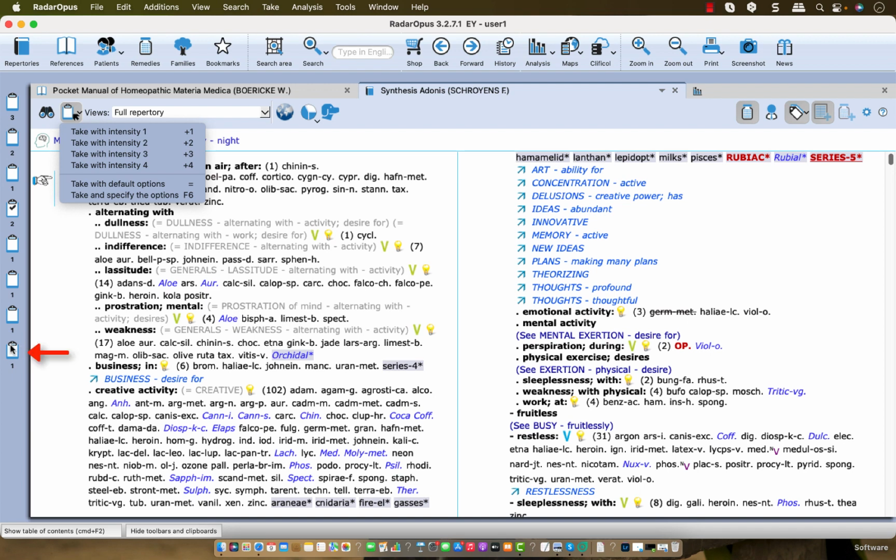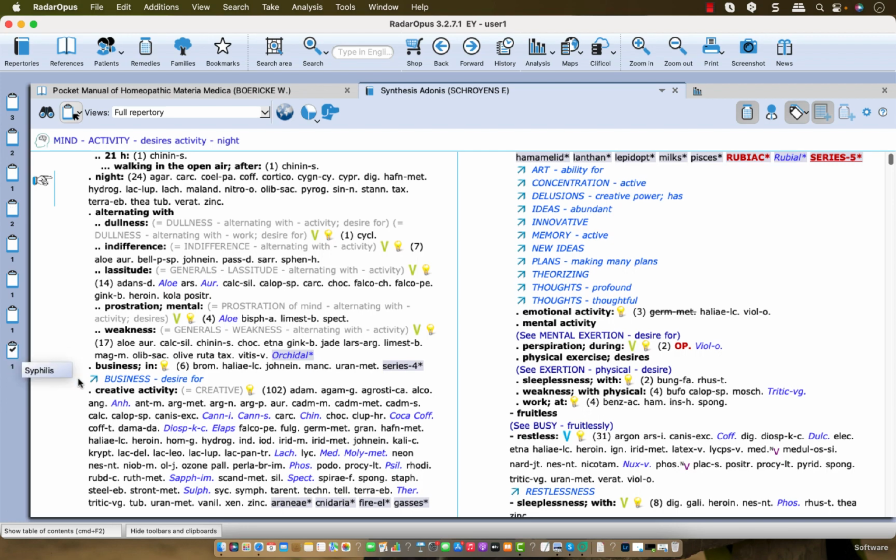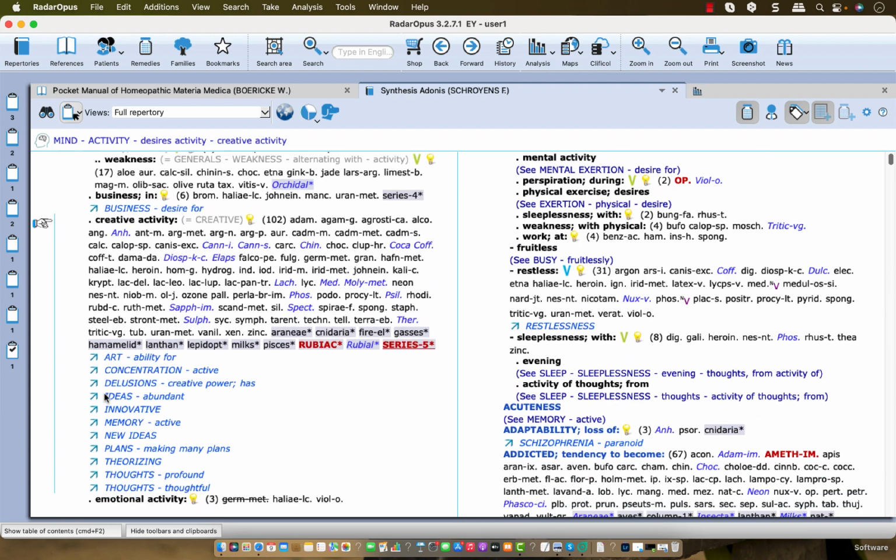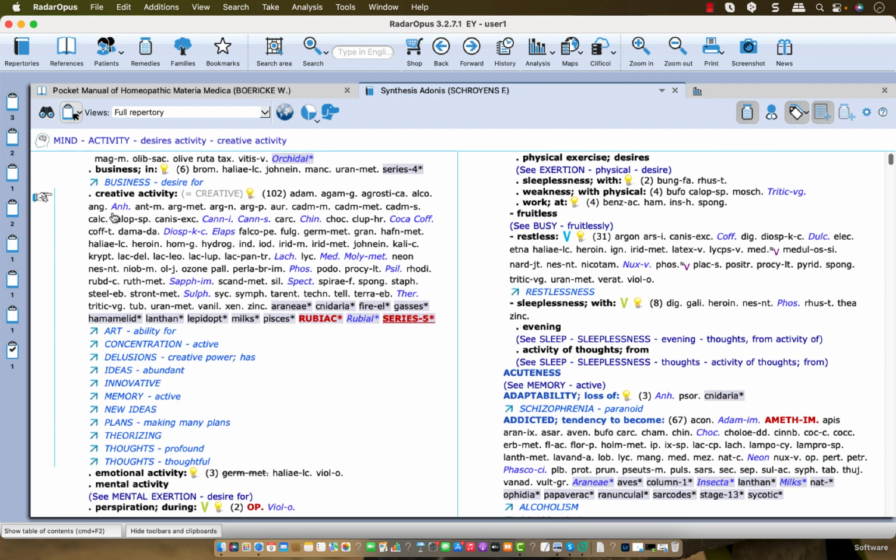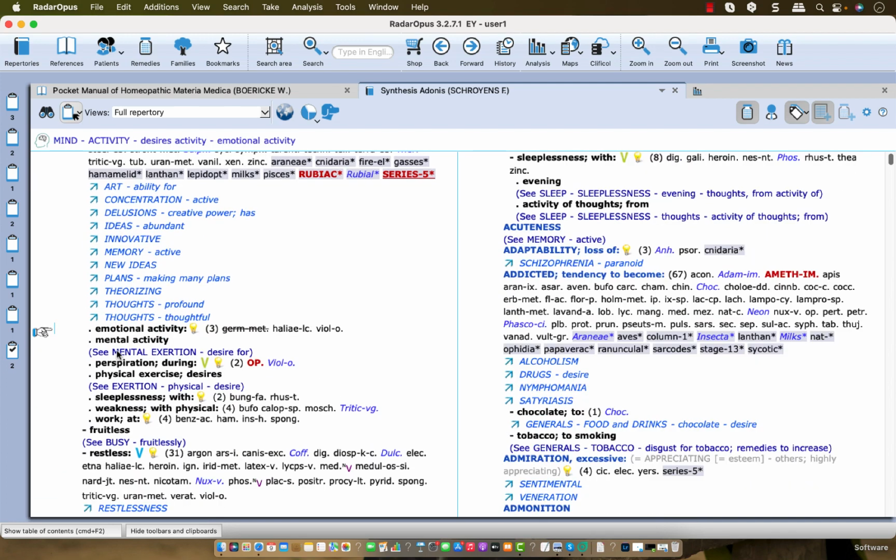So let's make the last one here the default clipboard. I do Alt click. You see the check mark is now here. So my hand indicator is in front of this symptom. If on the keyboard I press the equal sign, I do it now, you see immediately the symptom is taken. So let me go to another one.